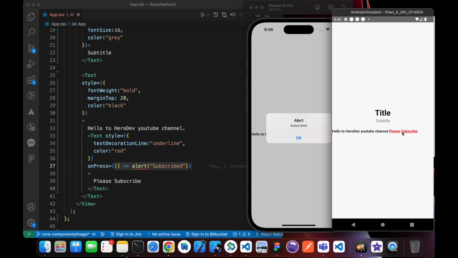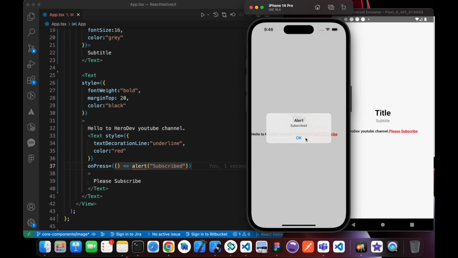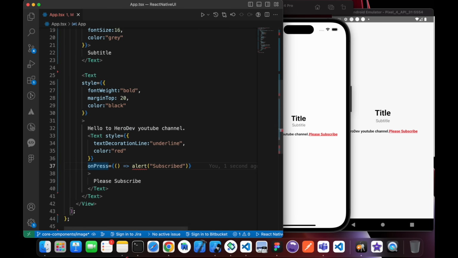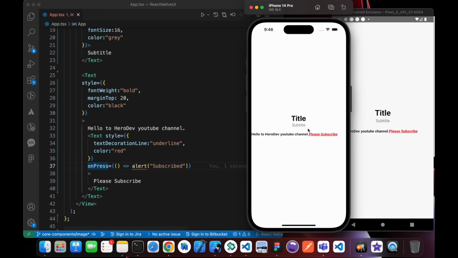Look, that's in Android, that's in iOS. Because we have here the onPress function, and that's a property. We can use it when we want to make the text pressable, to do something when we press a text.